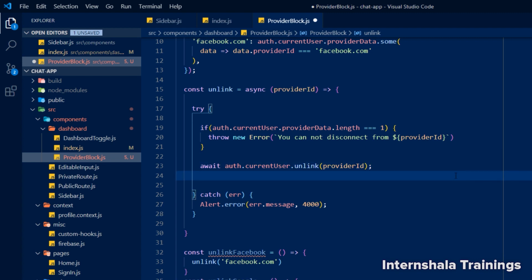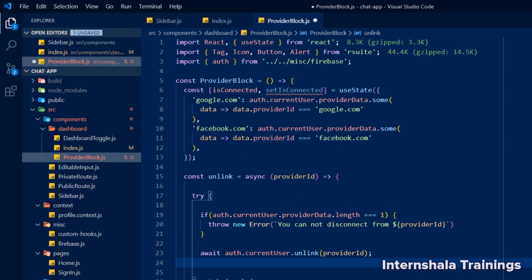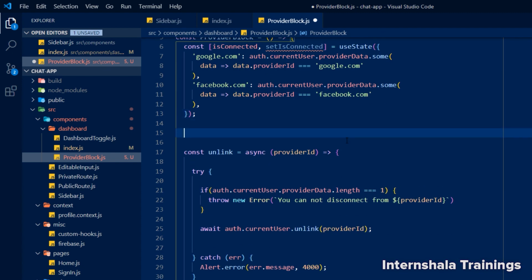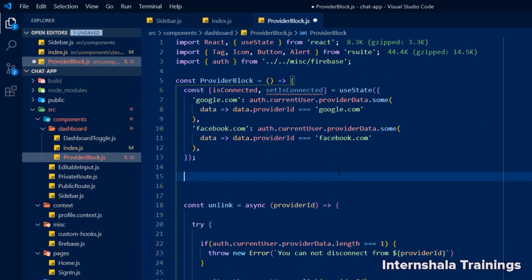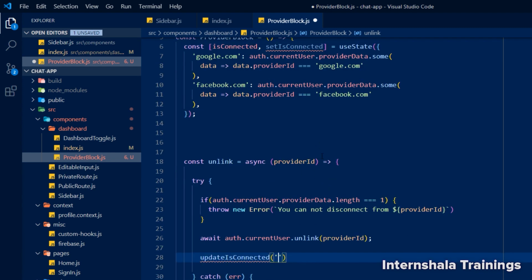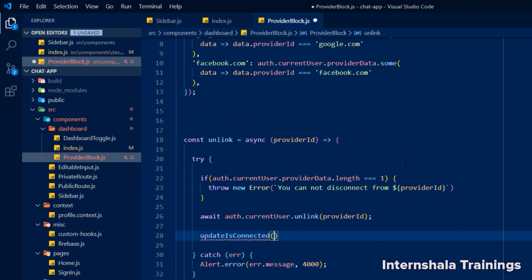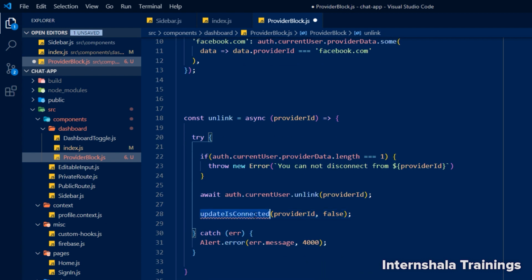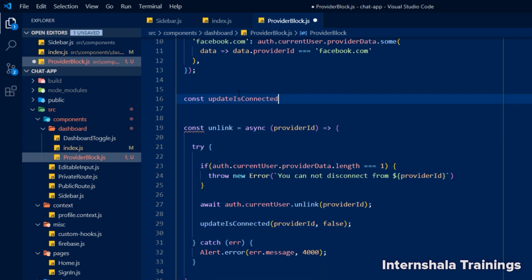So after we awaited, we need to update our setIsConnected. We need to update our local state. So what we can do, we can actually create another function just to update our state. So we can call it something like updateIsConnected, and inside we can pass providerId and then just the value, whether it is true or false. So here we put providerId, and when we unlink, we want to set it to false. So let's create this updateIsConnected.